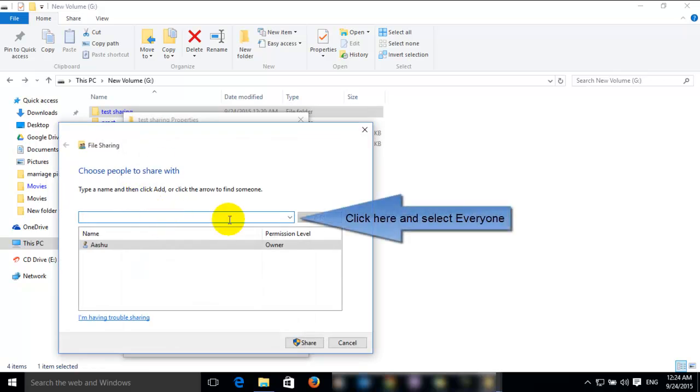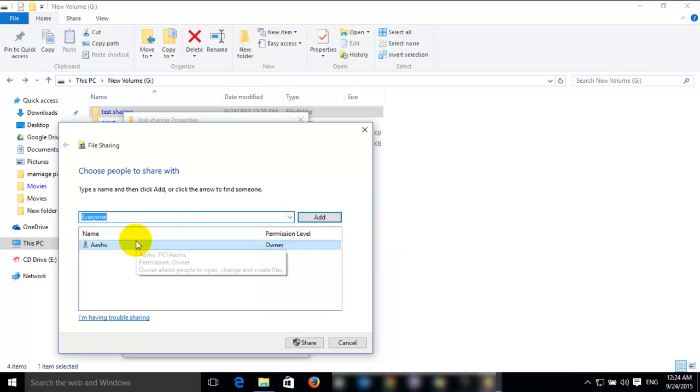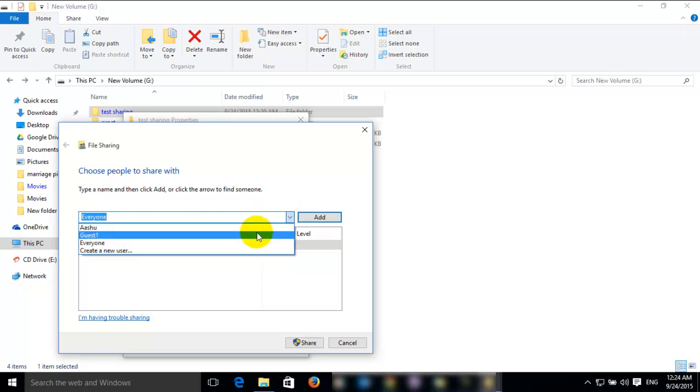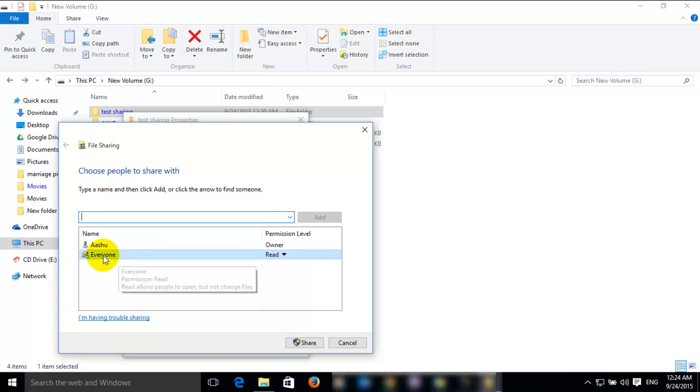File sharing window will open. Over here, you can see this down button. Click on it, select everyone, or you can select a particular user also. As of now, I am using everyone, and I'll click on add. So everyone is now showing over here, and by default only the read option is given to this particular user.